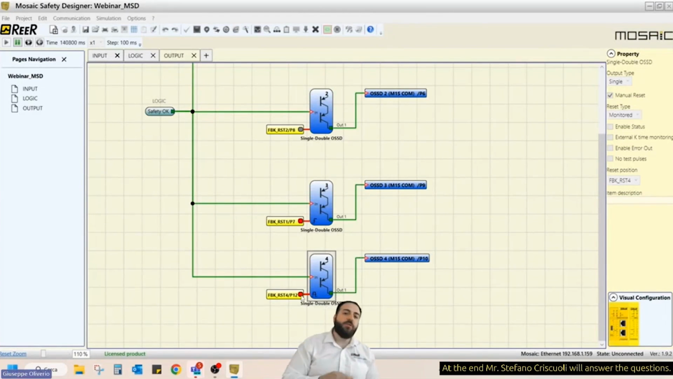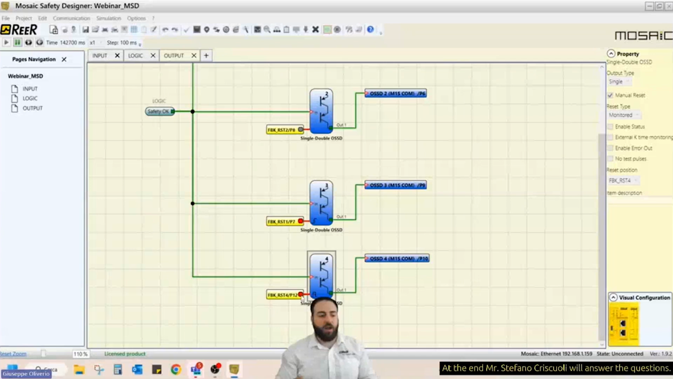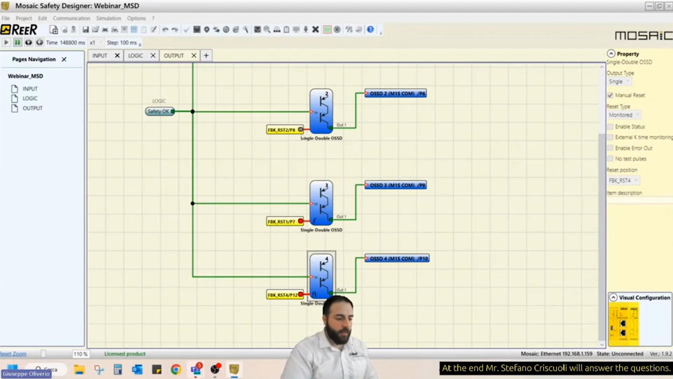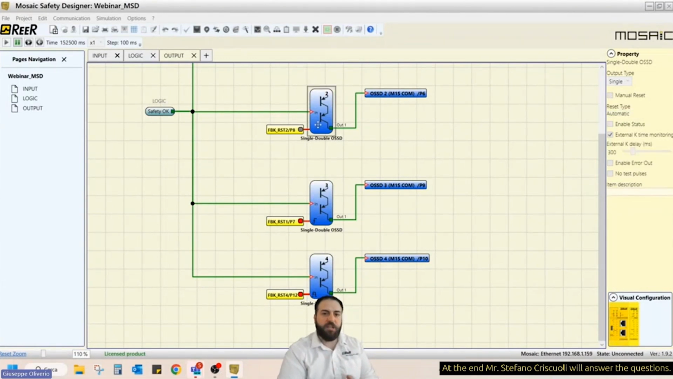And as you can see, I don't need any extra function block. Everything is inside the properties of every single OSSD. So now let's simulate, for example, a feedback error. The feedback error is the most common error when we have the feedback control with the Mosaic.